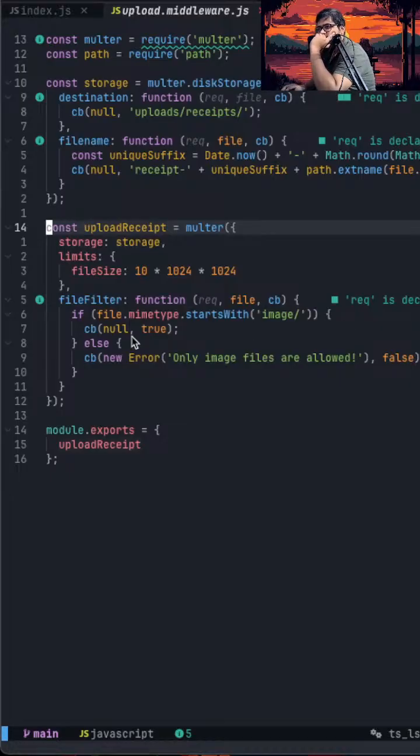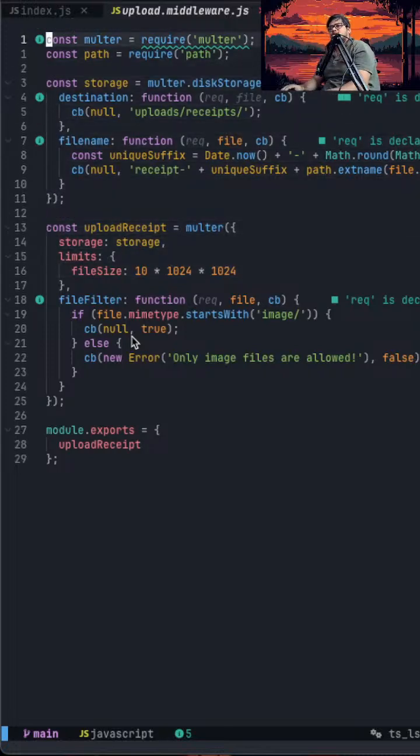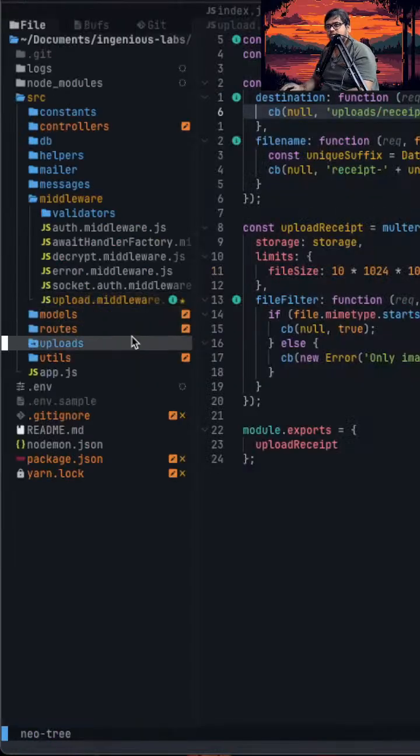Image, start with image mime type. So do I have any issue over here? I'm not sure. Uploads. Okay. I have uploads and receipts. Right.